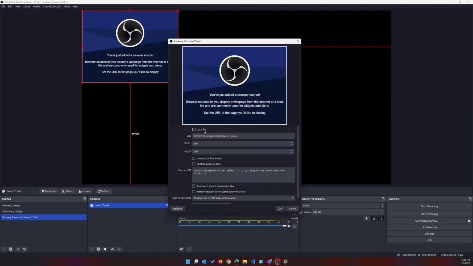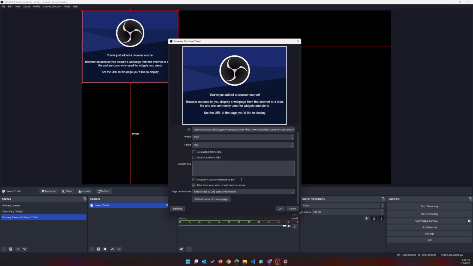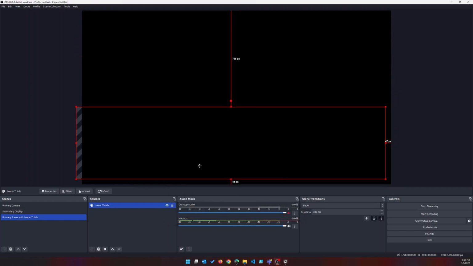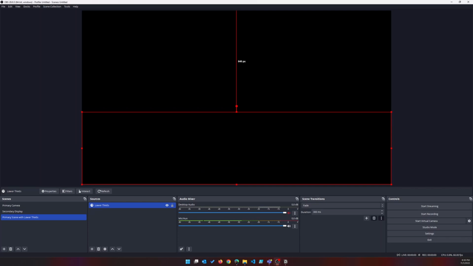Now, the important thing here is you do not want to use local file. It is expecting a URI for the browser source as well as for the control panel. So make sure you copy and paste that value from the browser that we opened up earlier, and we'll drop that in. And this is where the width from our resolution comes in handy. I'm also going to clear out these other values and say to shut it down and refresh it whenever it becomes active. Then say okay. Now we can position the lower third towards the bottom, and that sets up the browser source.